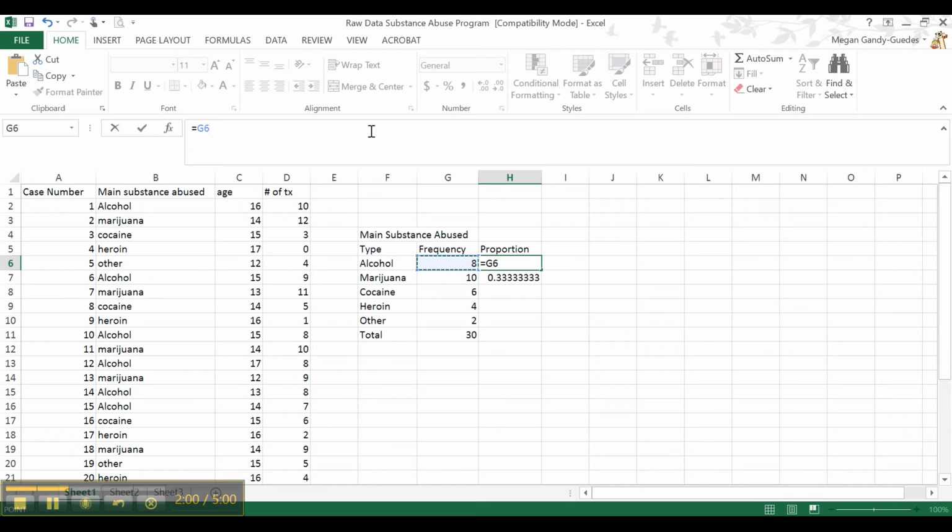And then the symbol for fraction or divide is a /, and then here you can just tell it the total, which is 30. Since we already know that, this is a small sample, so we don't need to go into great detail with doing a sum of the total frequency. And so then we get 2.6667.